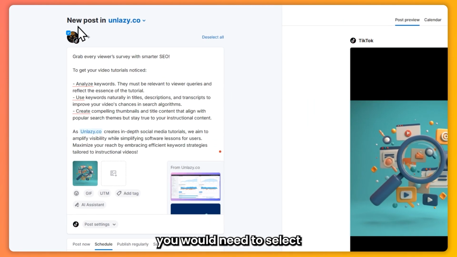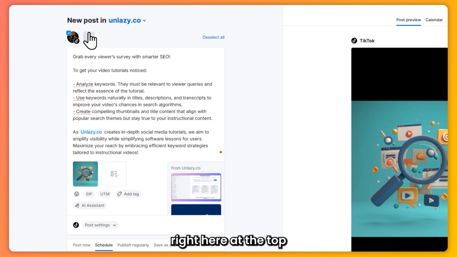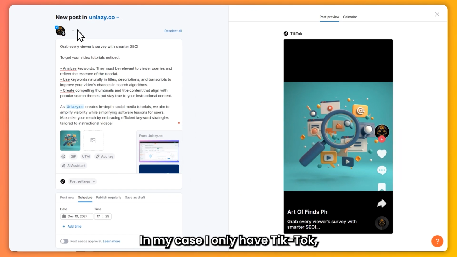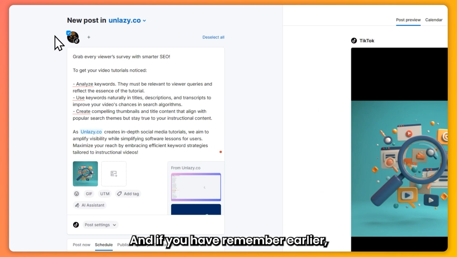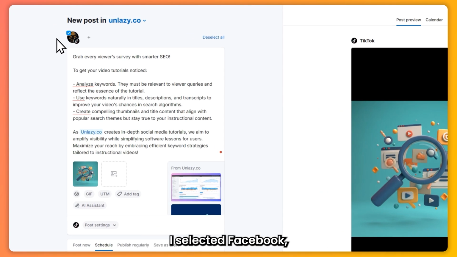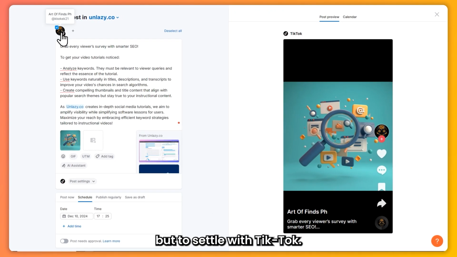So first, you would need to select your social networks right here at the top, on which social networks you would like this to be published. In my case, I only have TikTok, so that is my only choice. So I'm just gonna click on that and select. And if you have remembered earlier, I selected Facebook, but I don't have any Facebook account connected right here, so I have no choice but to settle with TikTok.